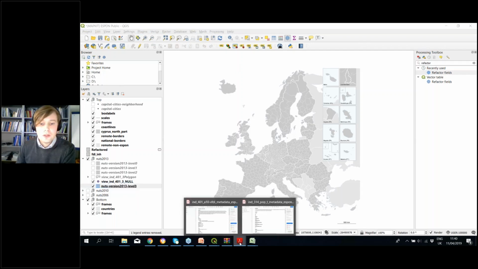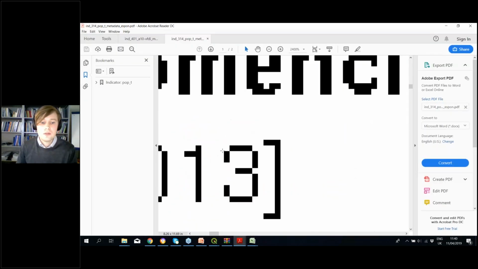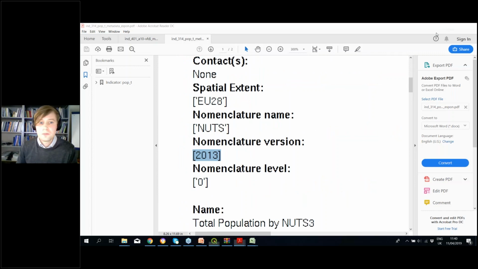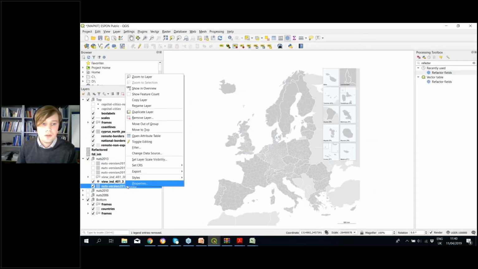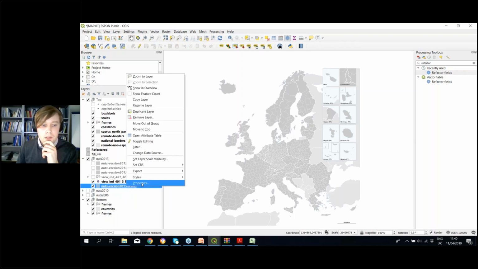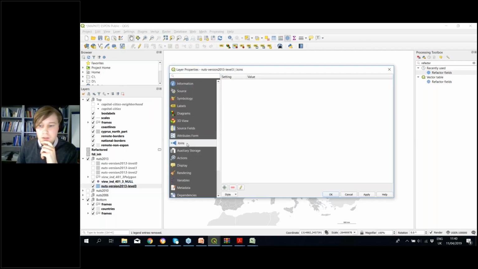As I showed you before, in the metadata that comes with the database, you can easily find the version that it corresponds to. So in order to make the join, we right-click on the relevant layer. In this case, it is the NUTS version 2013 level 3. We right-click on it, click on properties, and click on joins. And in order to perform the join, we need to click on the small plus icon at the bottom of the dialog.